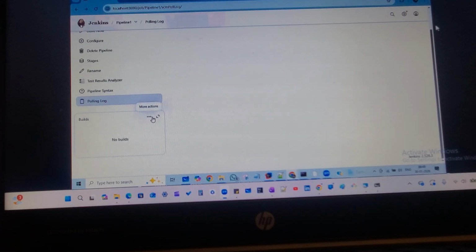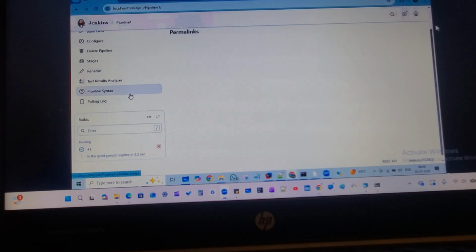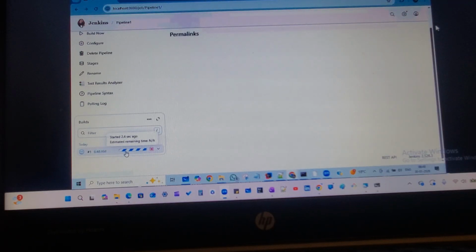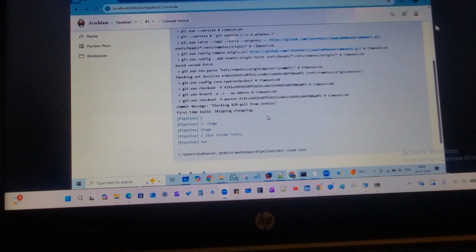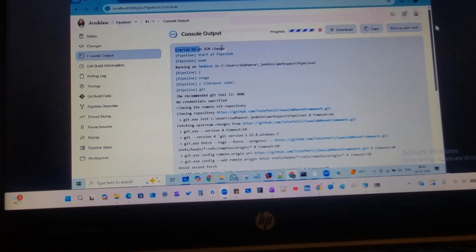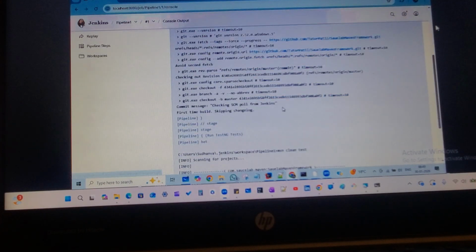Yeah, so the polling logs. Can you see now? It started. Maybe it was just 4 minutes, or in that case we just have to trigger it, right? That's okay. It's fine. So whatever is the code, don't worry about that. Whatever you are running here, the same thing is getting run here. See, if you just see here, started by SCM change. It started because of the change that we have made here.